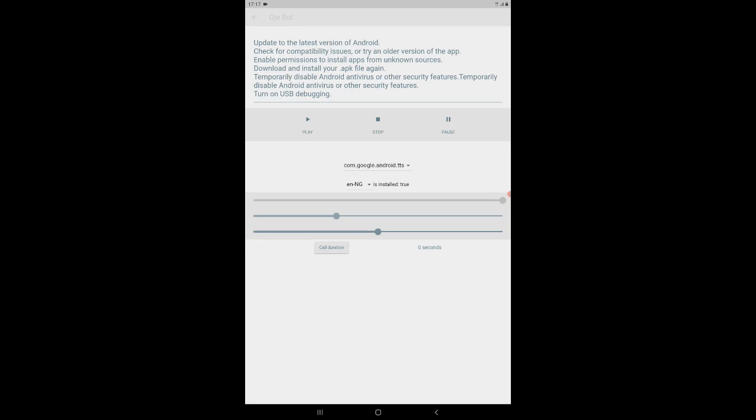Update to the latest version of Android. Check for compatibility issues or try an older version of the app. Enable permissions to install apps from unknown sources. Download and install your .app file again. Temporarily disable Android antivirus or other security features. Turn on USB debugging.